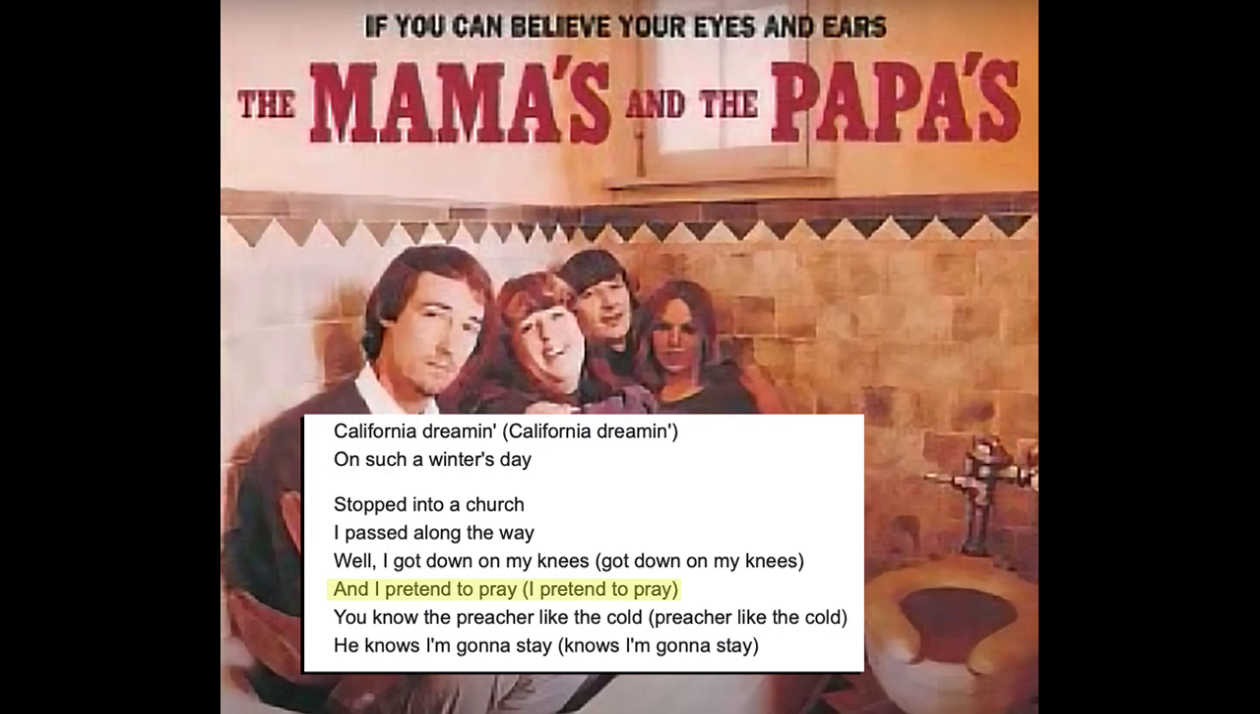I got down on my knees and I began to pray. So why does it now say, even in editions of the Mamas and the Papas, "and I pretend to pray"? That doesn't even make sense. It's almost like it's intentionally irreligious, as if to make a different point. But that, in fact, is what it now says: "I got down on my knee, and I pretend to pray." It doesn't make any sense.